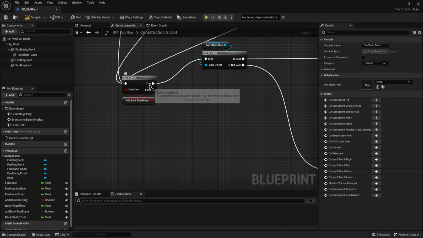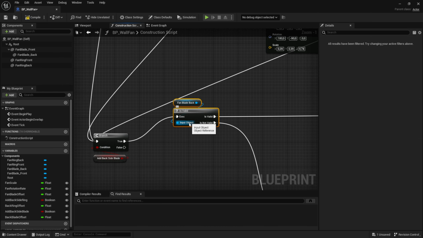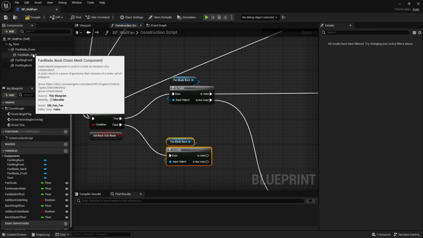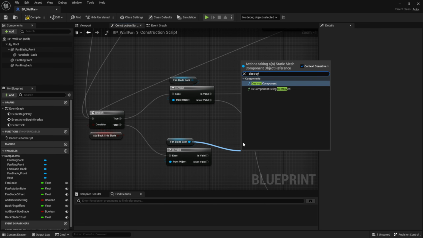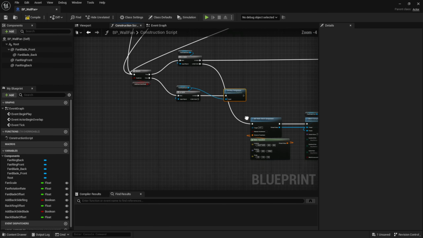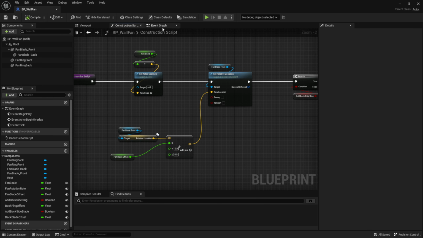And over here, if we want to get rid of it, we need to make sure that it's actually here. So let's copy and paste the isValid node and replace our fan blade back. We already replaced it, so we only need to destroy the component if it's valid and plug it in here. So this should be the construction script, and right now we should have a pretty editable wall fan. There's only one thing left and we need to do that in the event graph.